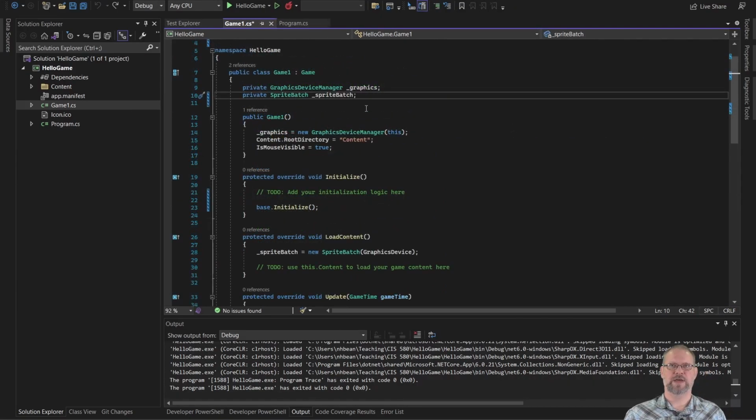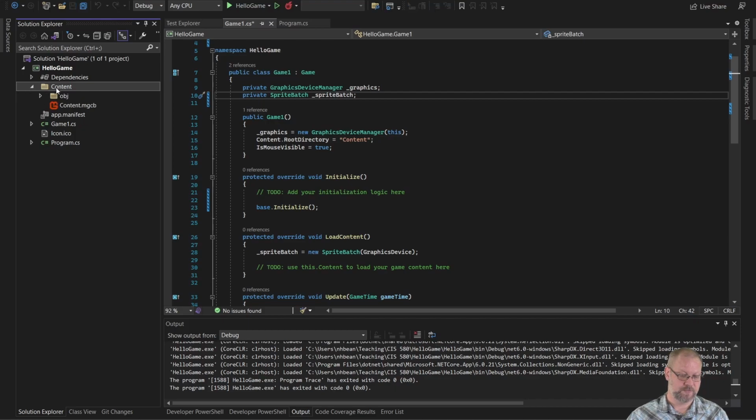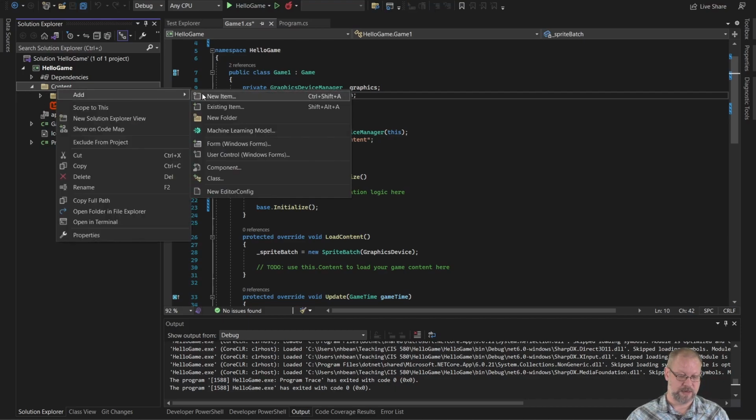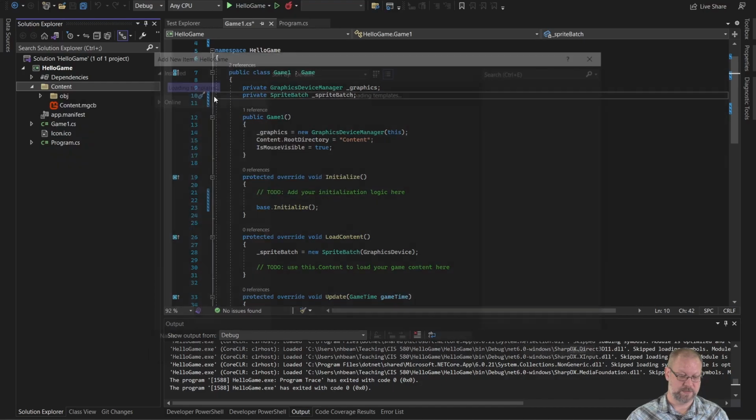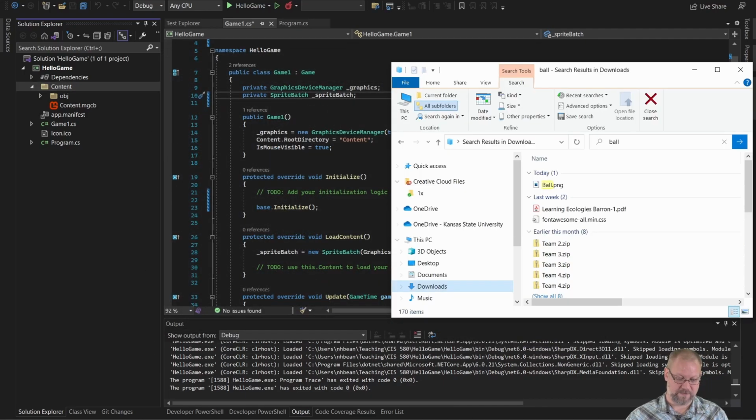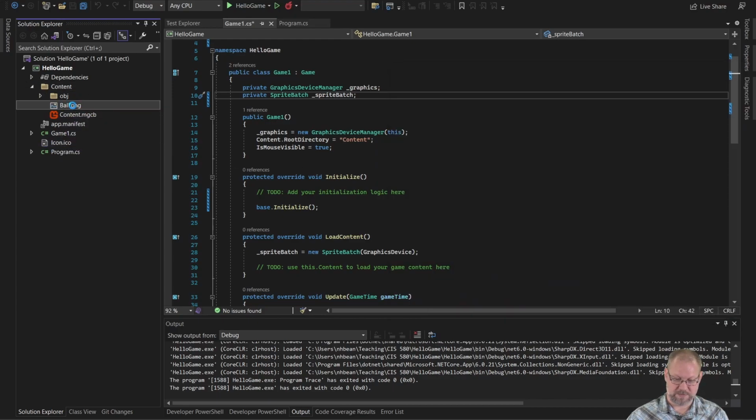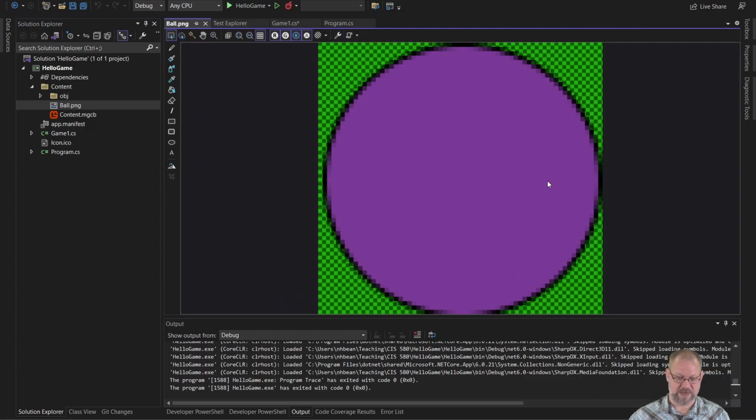Okay, let's go ahead and make this into something a little more interesting. We're going to add a ball to the screen and just have it bounce around in the area available to it. So in order to do this, we need to basically have a texture for a ball that we're going to use. And that's going to be added to our content folder here. I'll find it in my downloads and I will pull it across and drop it in there. And just double check that that actually shows what we have. We have a ball with a transparent background.